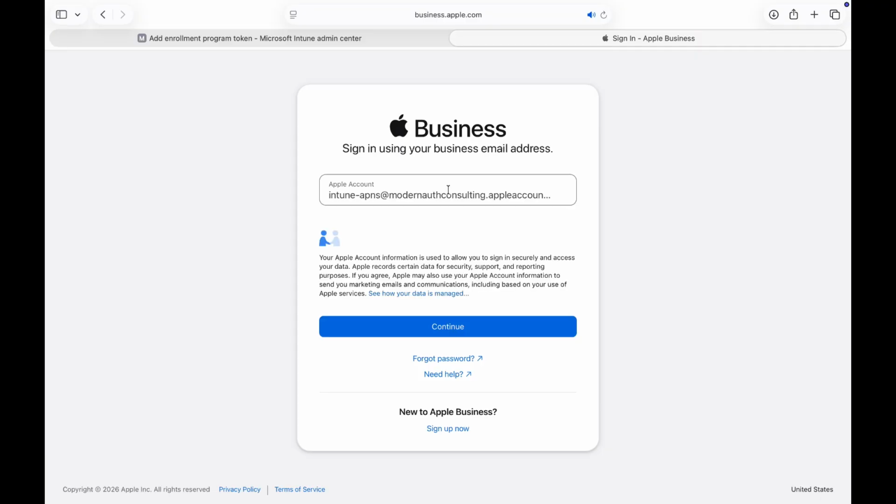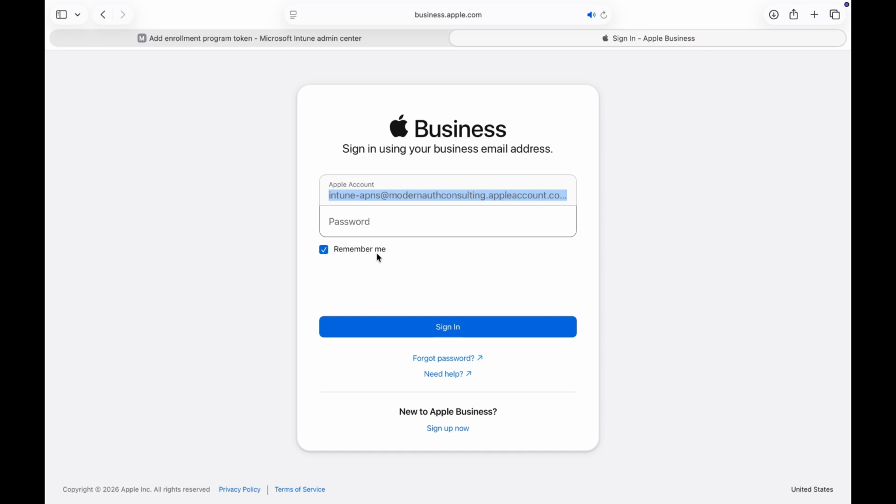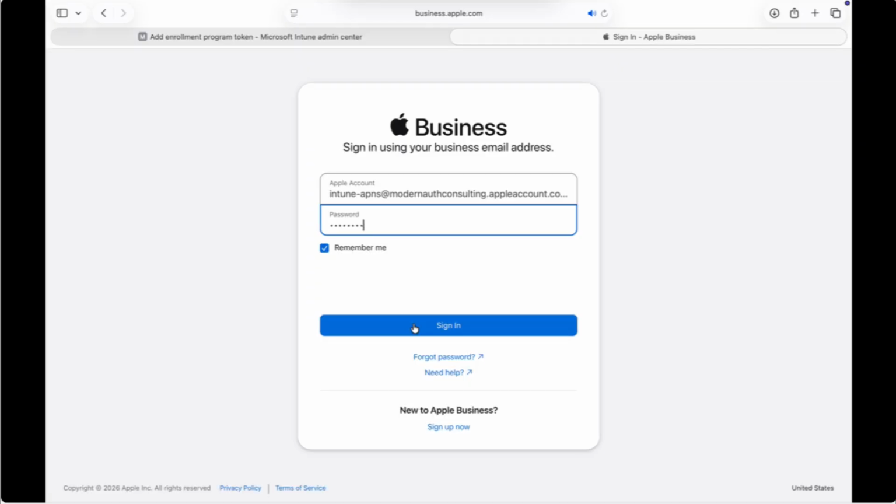This will take you over to Apple Business Manager. Sign in with your Apple ID. Quick tip here, use a shared or organizational Apple ID, not your personal one. You do not want this token tied to someone's personal account. When it is time to renew next year, you need to make sure that account is still accessible.